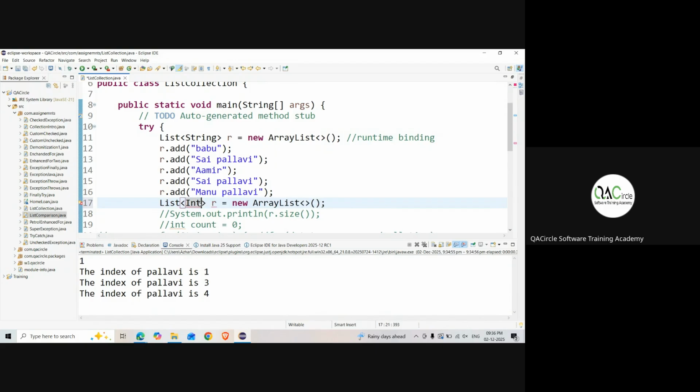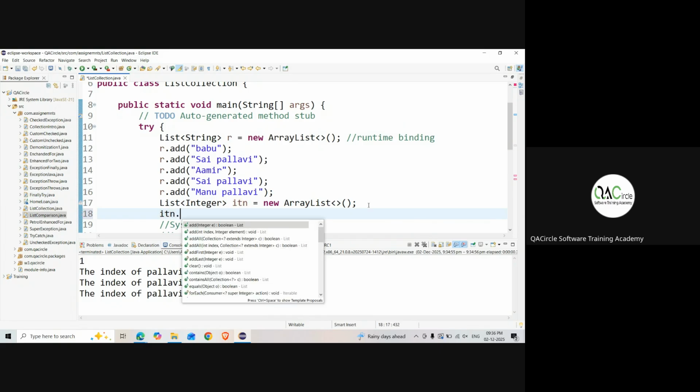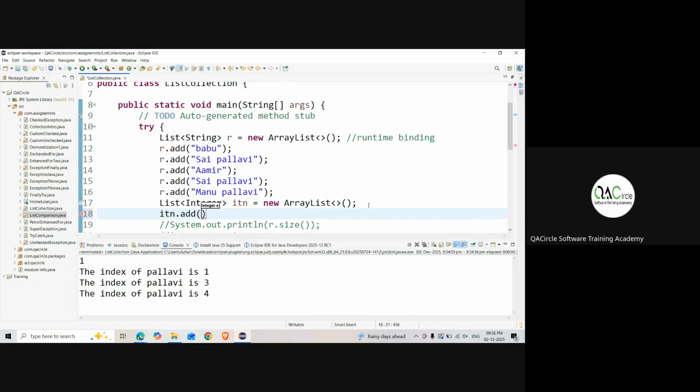It's really good. So for integer, we'll not write int. We'll write a wrapper class. If I just write int here, it will still throw an error, a syntax error. So here we actually write a wrapper class, a class which represents the integer. Now let's give ITN, something like that. We can add the same ITN dot add integer value, let's say 10.